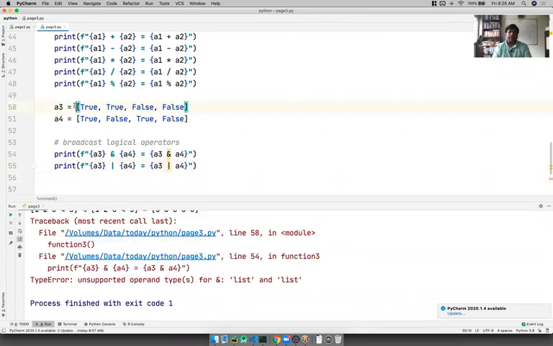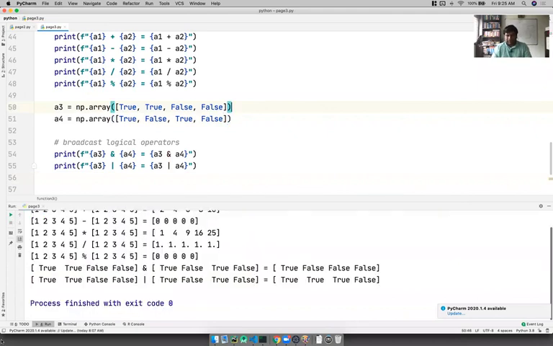I'm sorry, man. Yes, it's my bad. It's not a list. It should be an np.array. You cannot perform these operations with a list. Now you see true, true, false, false, and true, false, true, false. True and true is true. True and false is false. False and true is false, and false and false is again false. So that's the reason why you're getting the answer true, false, false, false. This is a simple AND operation. It's nothing different than that.